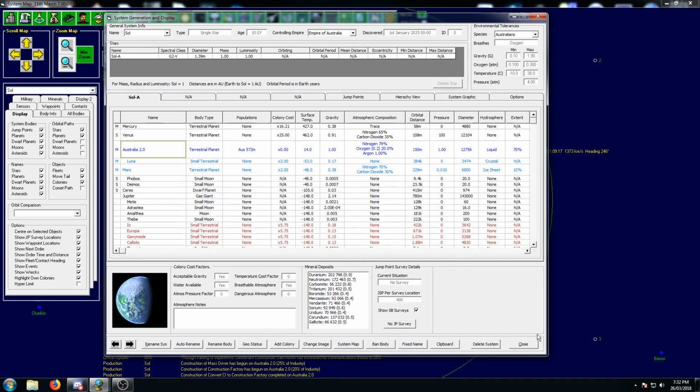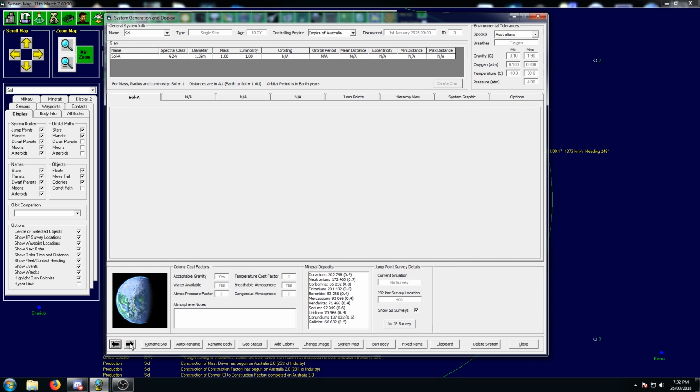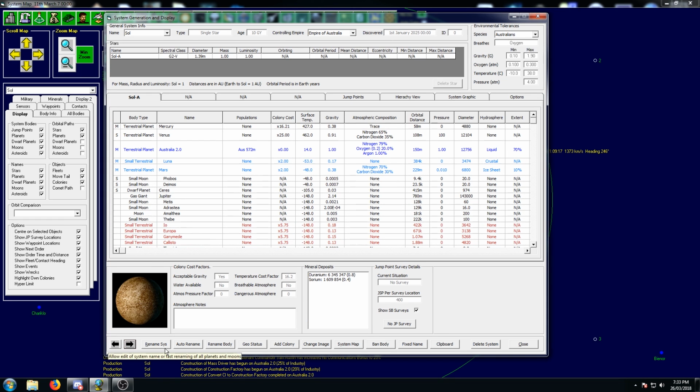In this section here, you get a bunch of Space Master buttons. Things like delete system, add planet, modify planet, add. There's a bunch of Space Master buttons there. Get some system controls here. These buttons take you to different systems. I believe it's going to complain now.